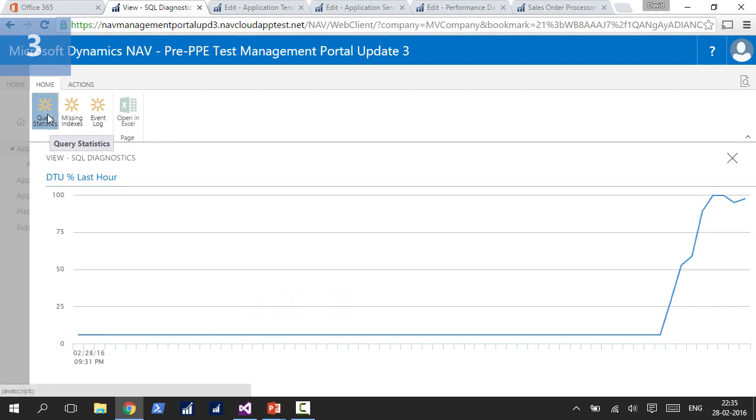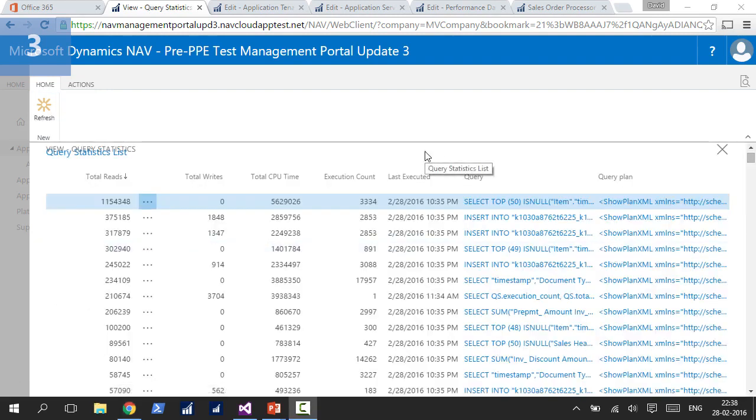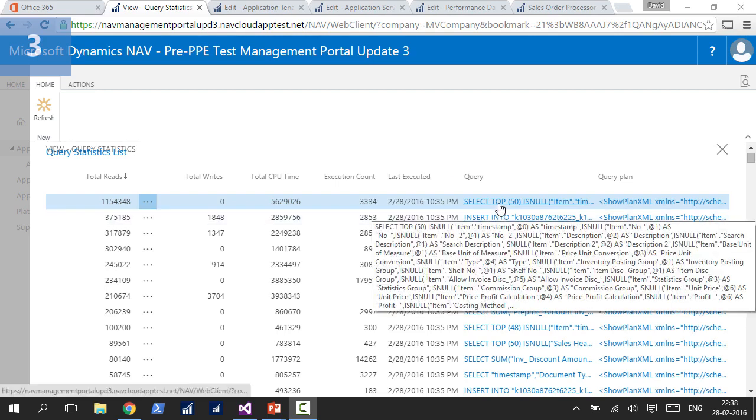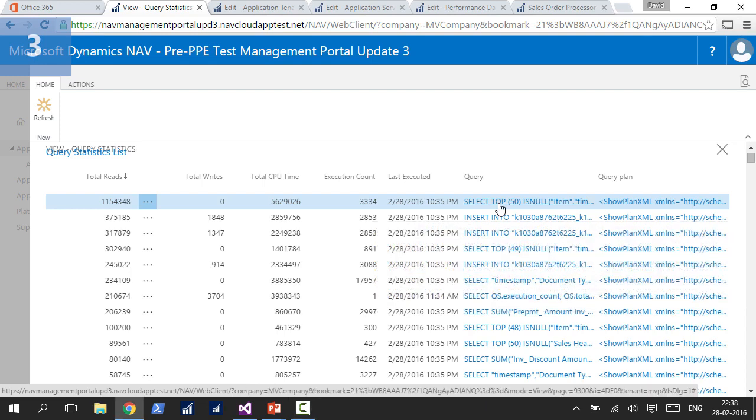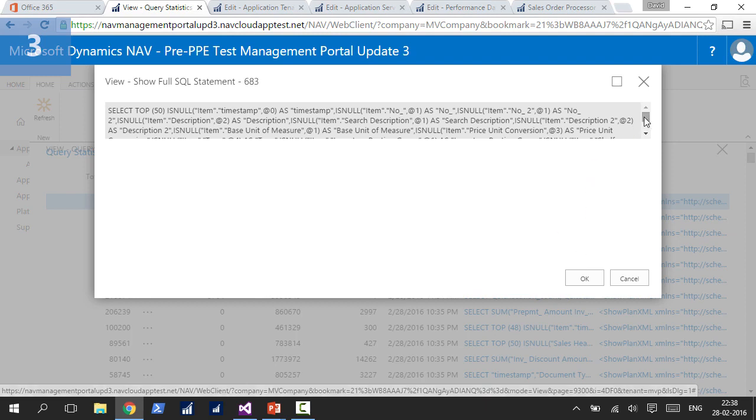You can also get query statistics to get a list of the queries that have been run against the server. So when we open the query statistics list here, we can see the information that would also be available to you if you had access to the Azure SQL database management tools through the Azure portal. You can see all the queries that have been executed, and you can also see the actual query statements here. By clicking on it, you can see the text of the query, and you can also get a view of the execution plan to the query.